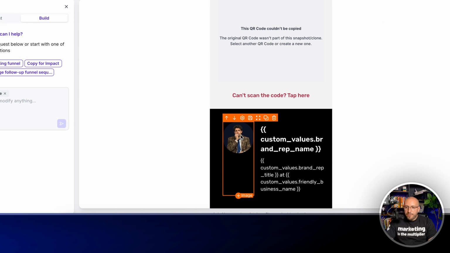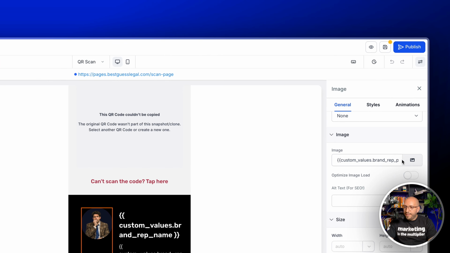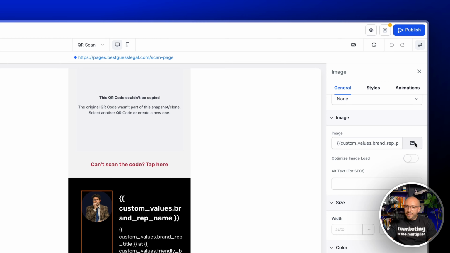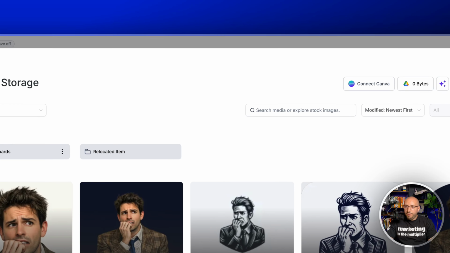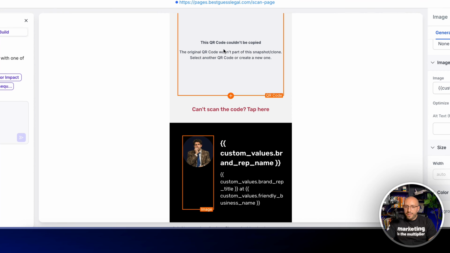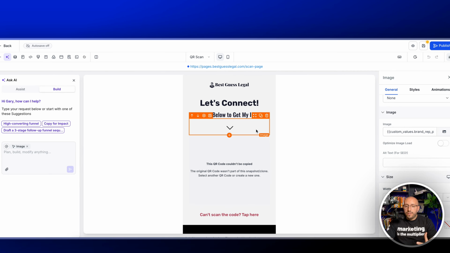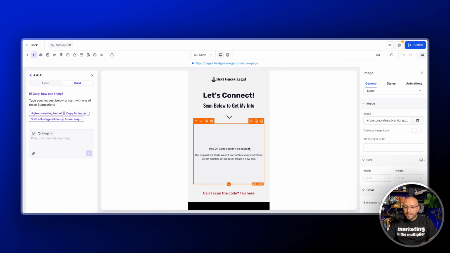The same with images. If I click on the image, this side panel opens up, and I can click on this little icon here, and I can select a different image. If I want, I can upload an image. So you're not stuck with these custom values. We do this so that it's easy to get started with this, because it should be about 75% customized to your brand already, but it's going to take a little bit of tweaking to get it perfect.